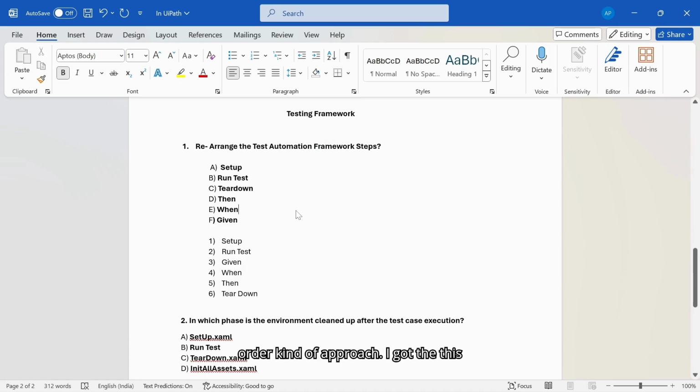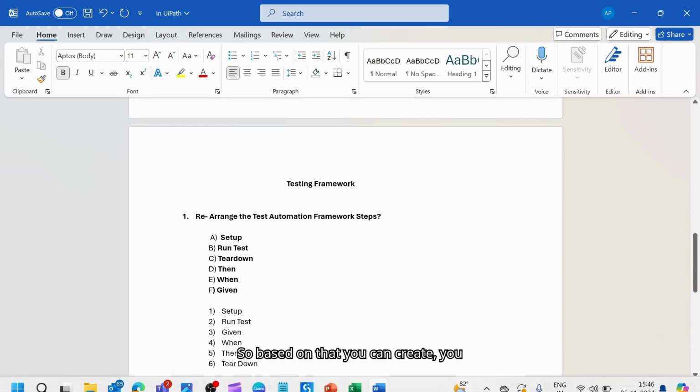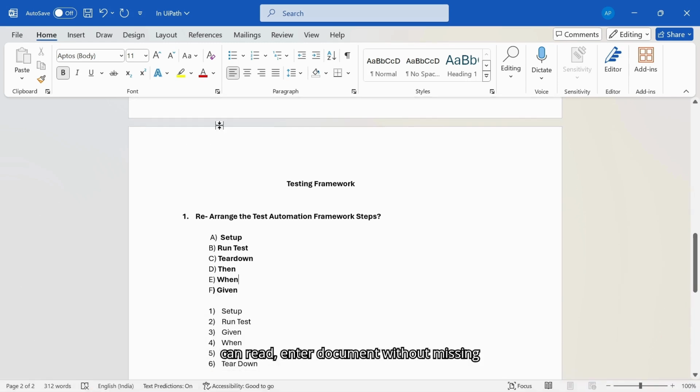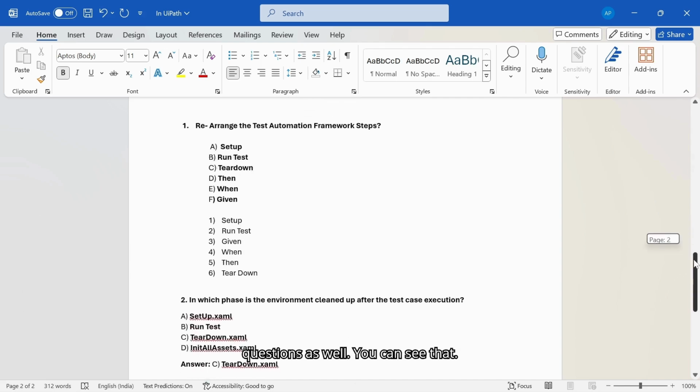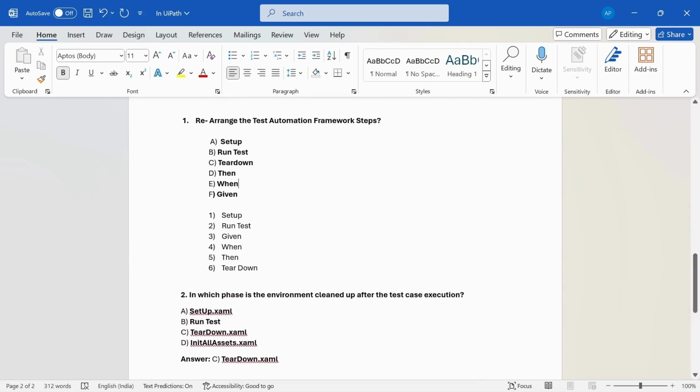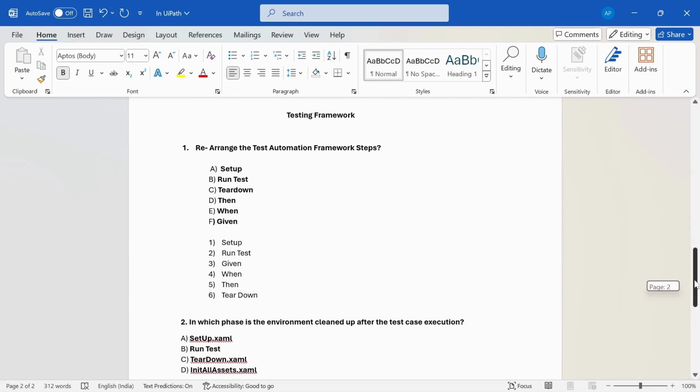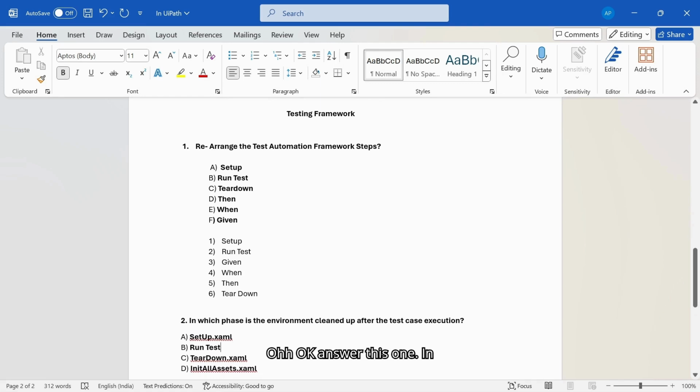I got this question in the real-time exam. So based on that, you can read the entire document without missing any single line. Then you will be able to easily answer those questions. Sometimes I will give some bonus two questions as well. You can see that. Okay, answer is shown.